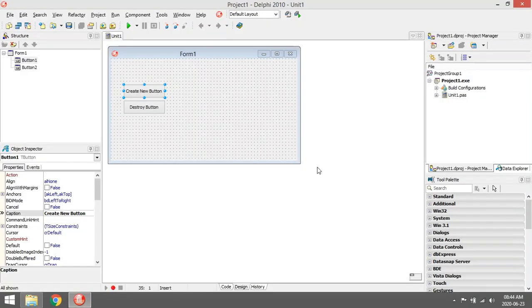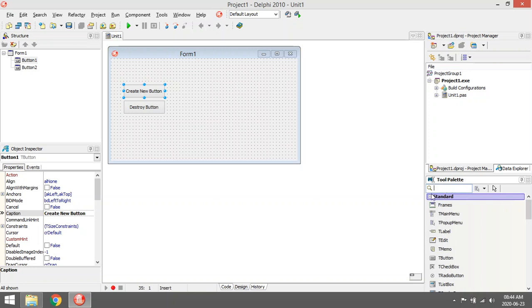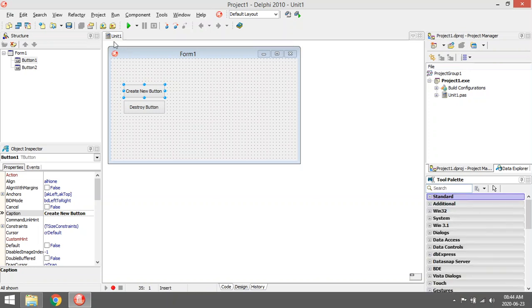I'm going to show you how to create a dynamic object and how to write the event handler for that object. A dynamic object is basically an object that you're not adding to the form before you run the program. It is going to be created somewhere during the program. So when I click on this button, I'm going to create a new dynamic button on this form.